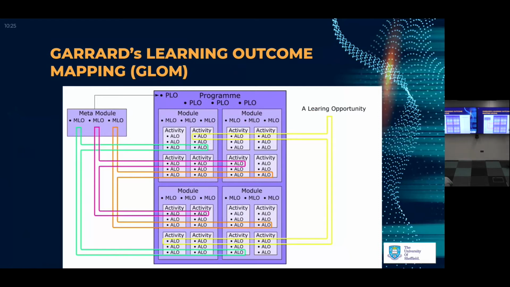So we can do this, and I've created a term called meta module. A meta module can thread between all the different modules and pull out different activities. All it is is a collection of individual activities that have some sort of natural relationship to one another.